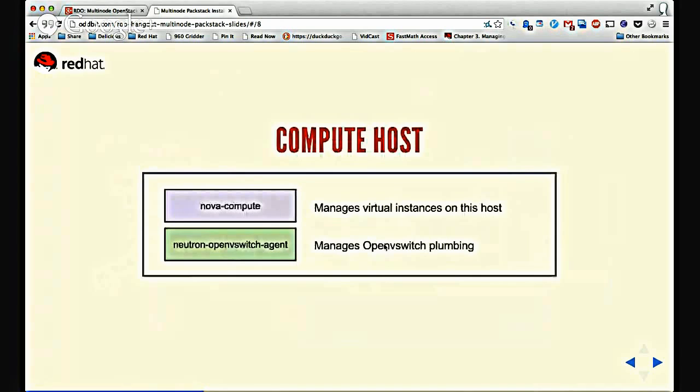The compute host is running just the Nova compute service and the Open vSwitch agent. This is the system on which we will actually be booting virtual instances. So this is the actual hypervisor here. And we're going to have two of these in the setup.